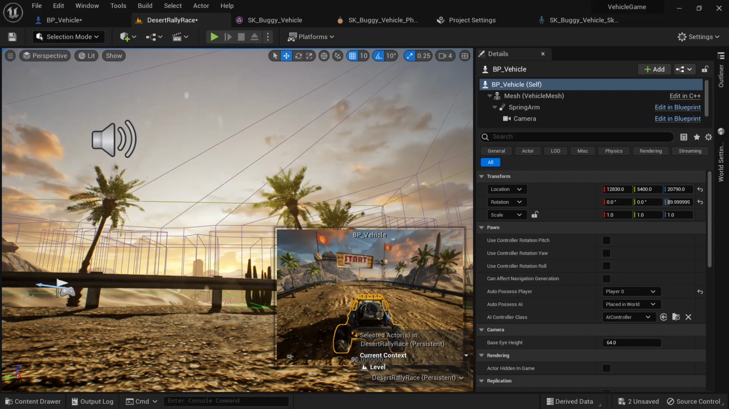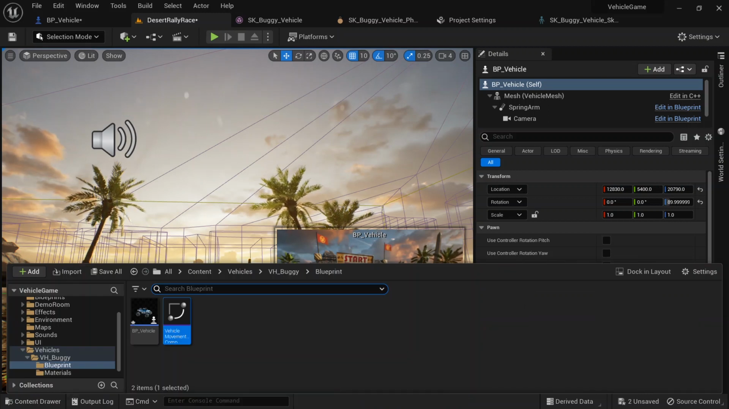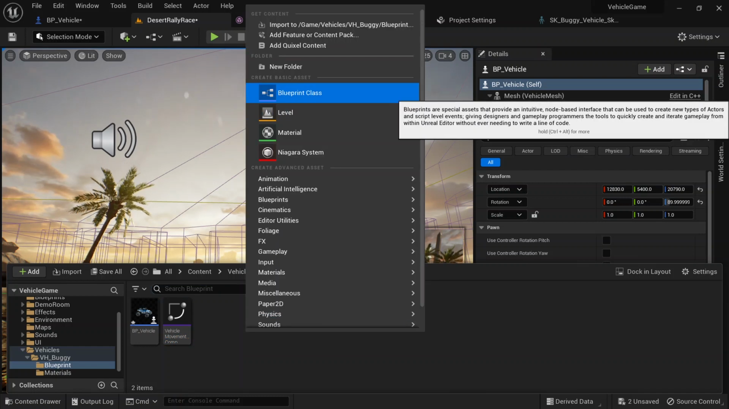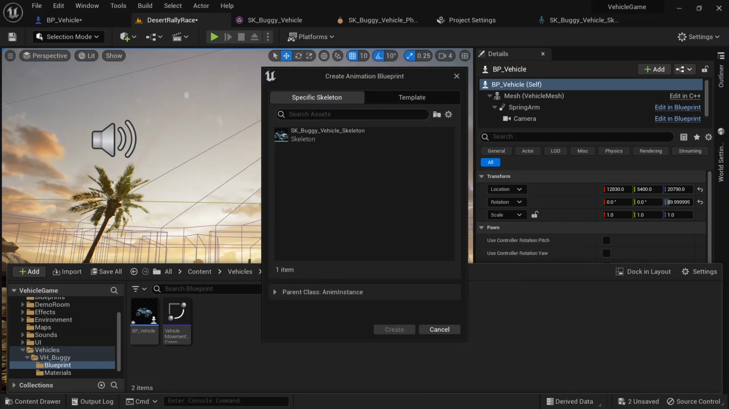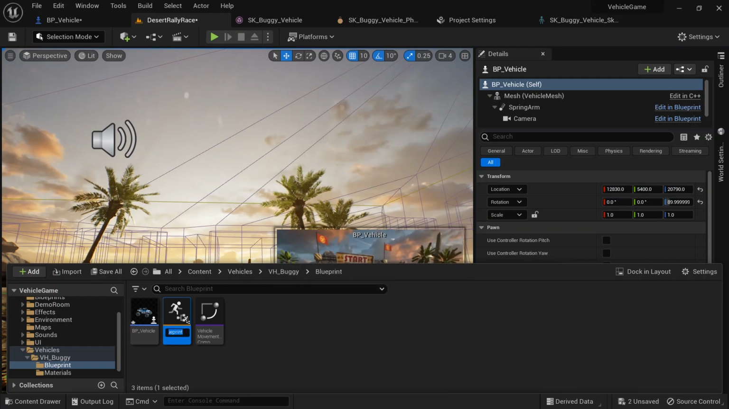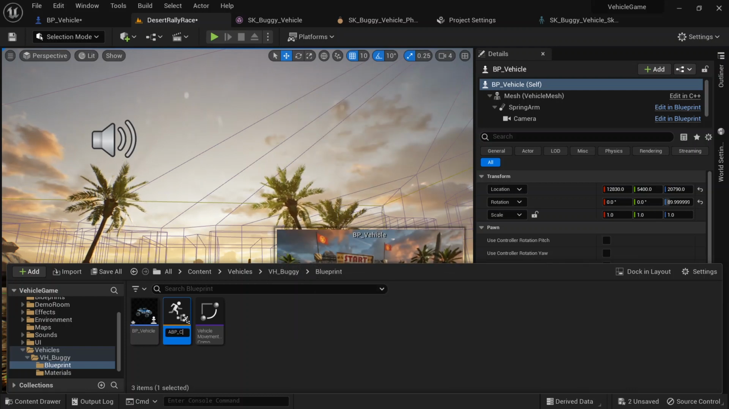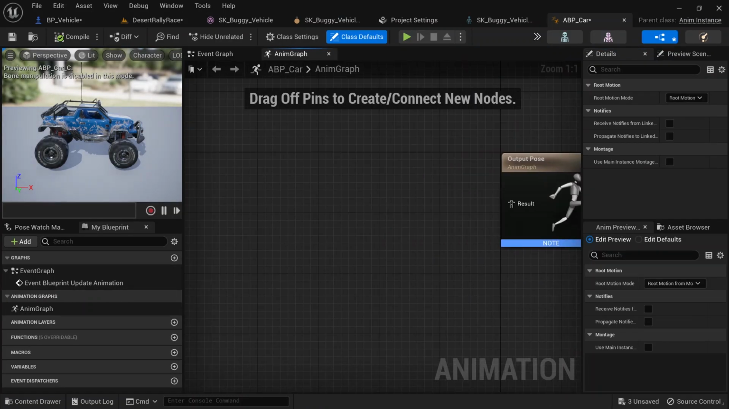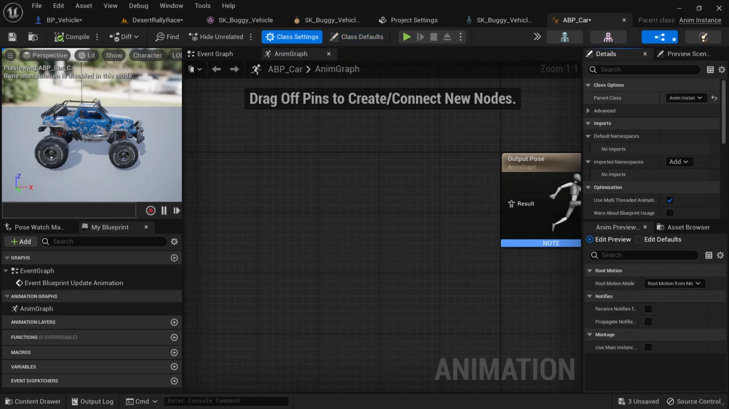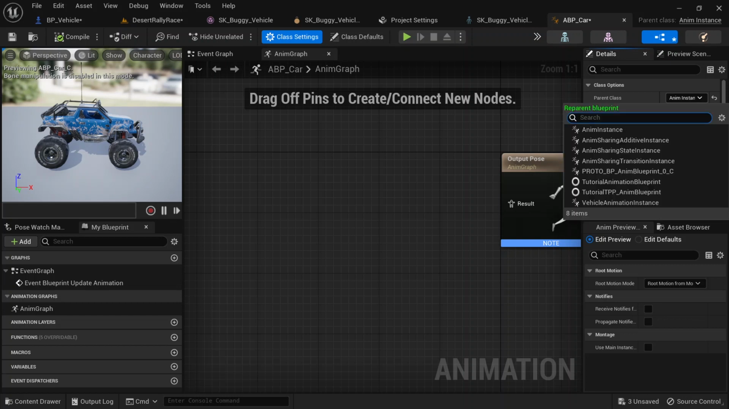But first I want to add animation blueprint to our car, its wheels should be spinning while it's moving. So I'll come to animation, and here I will select animation blueprint, and I'll select our car vehicle, and this will be animation blueprint for our car, and there we go. Here this is our animation blueprint. Inside animation blueprint, first I will come to class settings and change its parent to vehicle animation instance. There we have vehicle animation instance.